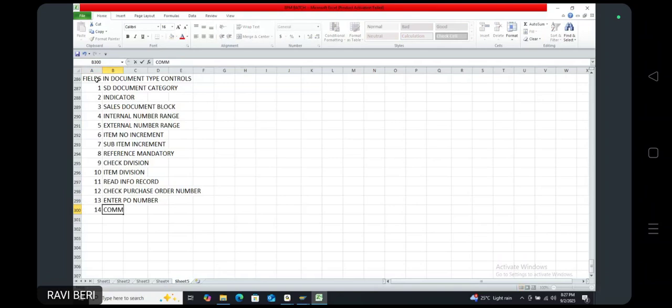Next, commitment date. If you maintain C, then when you create sales order, system will display an extra field in schedule lines tab, that is committed quantity. Any order with committed quantity will be given first preference while delivering the goods to customer.